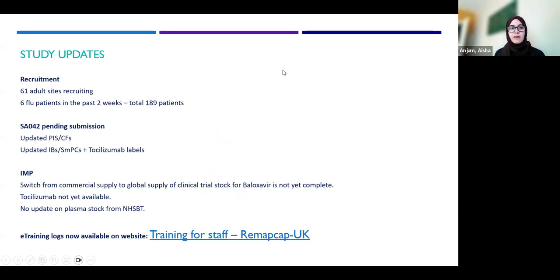So at the moment, we have 61 adult sites recruiting to flu. I think there's a couple that are in setup as well. And in the last 2 weeks, we've had 6 flu patients. I think since perhaps September, October, we've had approximately 10 patients. So that just takes our total up to 189. So it looks like flu recruitment is picking up in the last couple of weeks. And I think Tony, our CI, has said that there were more admissions recently as well.